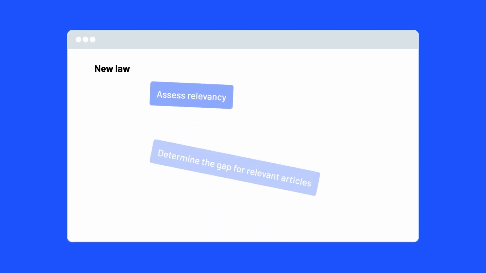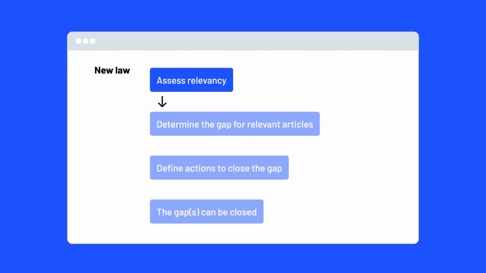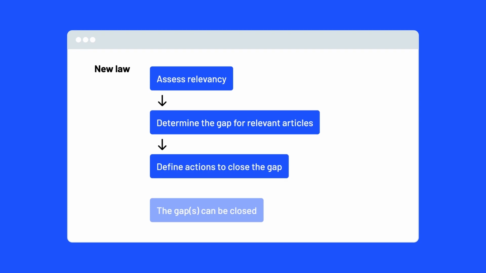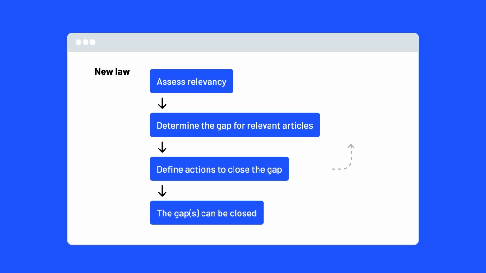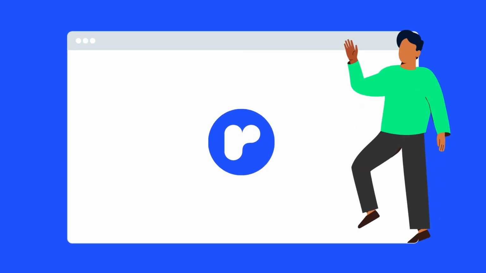There are 4 main steps for a law implementation project. Determine the relevance, perform a gap analysis, determine the necessary actions, close the gap, and repeat. Let's dive into the details.